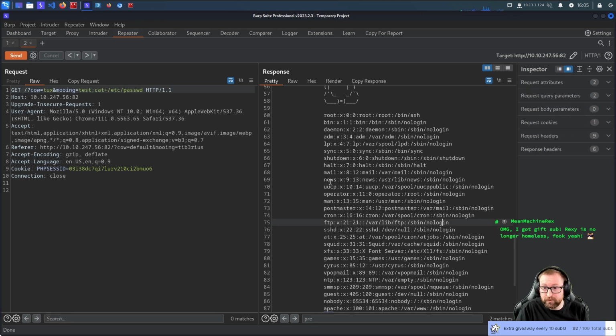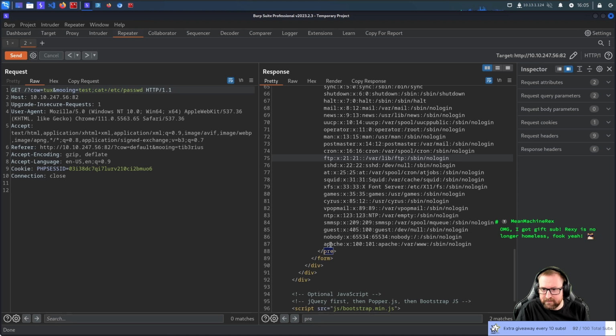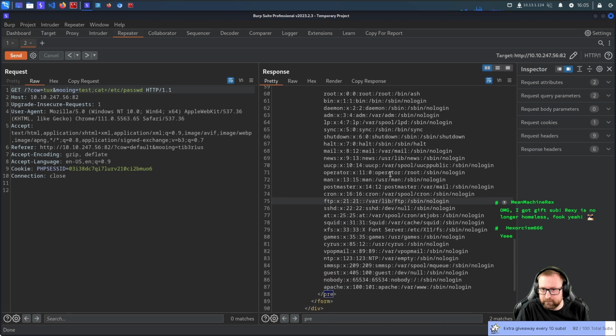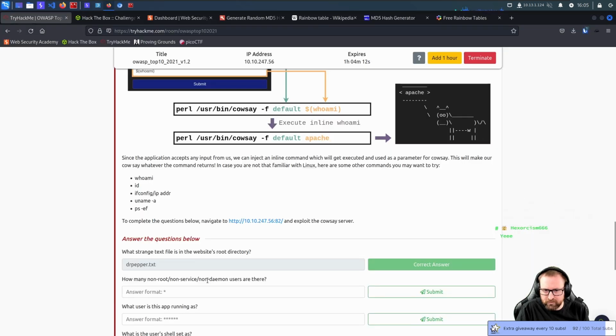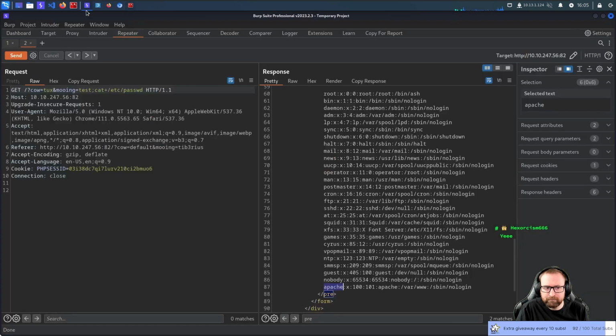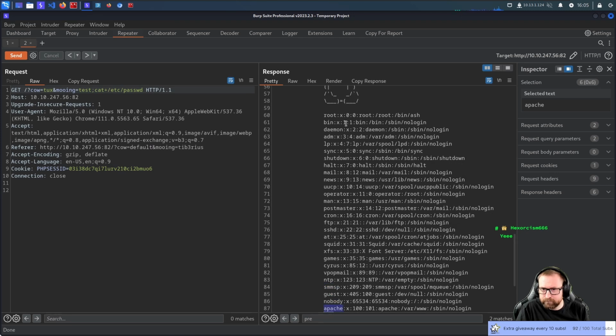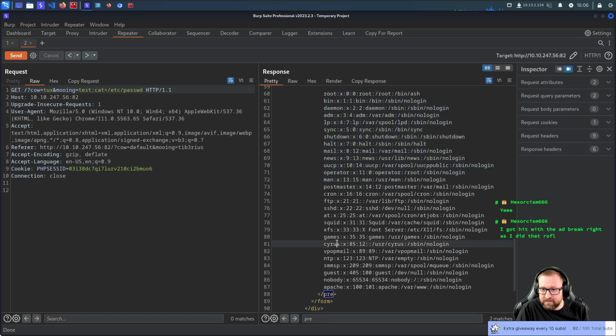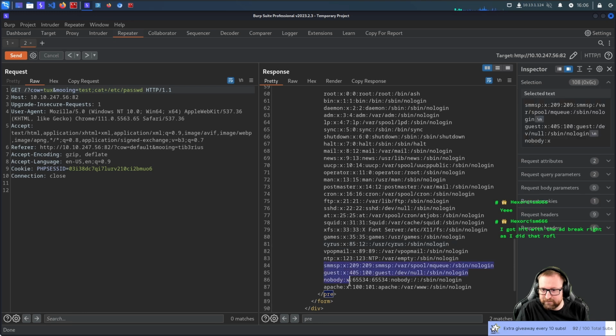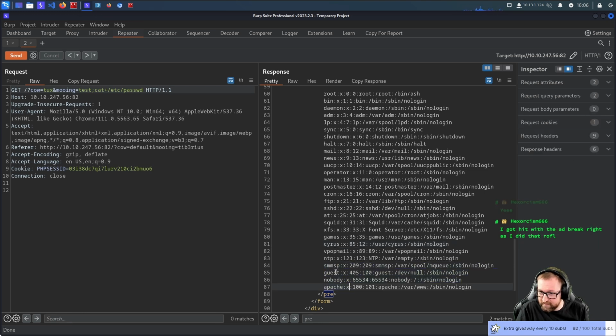Okay, so non-root, non-daemon. I'm guessing it just means users. Actually, that is a good question. What does it mean by this? Non-root, non-service, non-daemon users. I'm going to hazard a guess and say it's... Is it just 3? I don't know, actually. That's a complicated question.